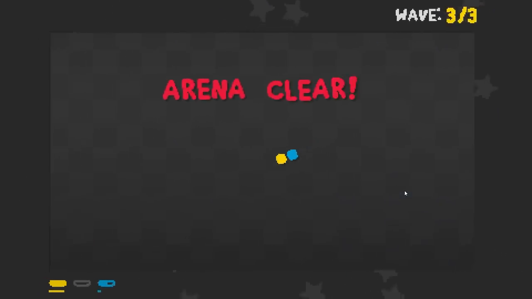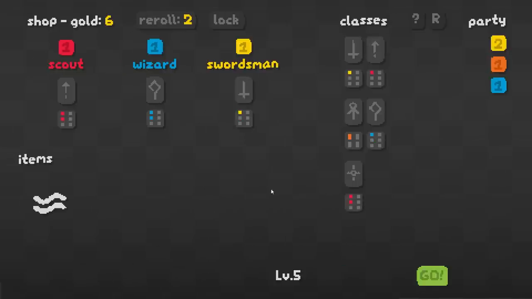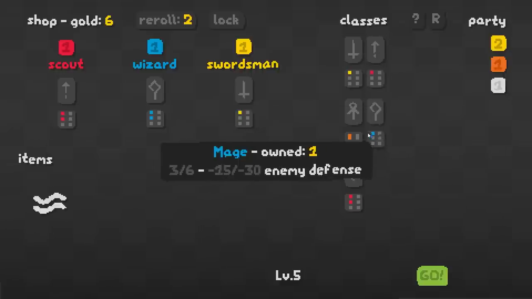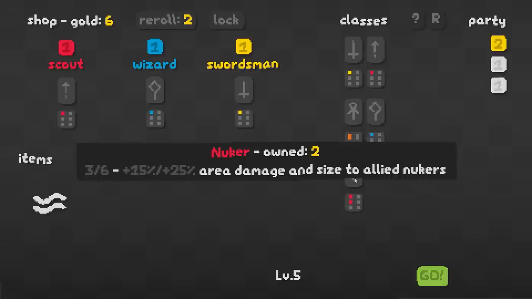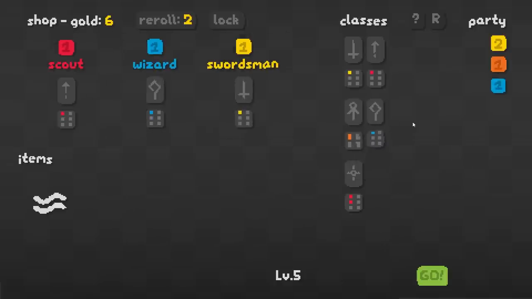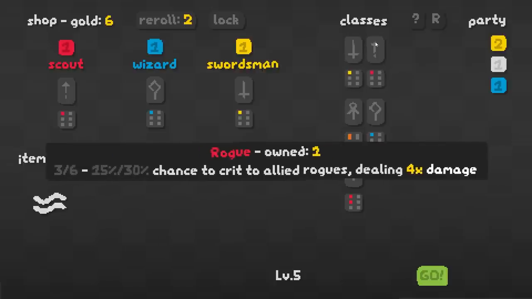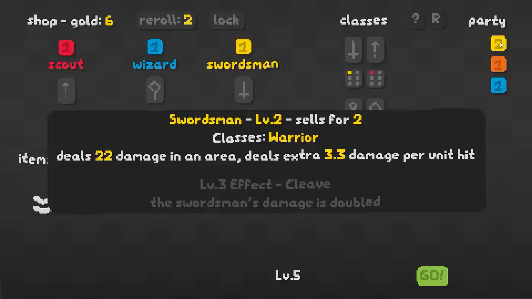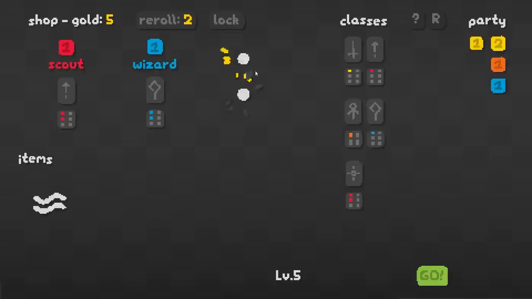That saboteur dies fast, but... Whew. Okay. So what's the nuker? Area damage and size to allied nukers. So we want to get another nuker, probably. Unfortunately, it seems like a rare class, maybe. Do I keep investing in the warrior? Oh! Deals 11 damage in an area with more damage per unit hit. That's kind of tempting. Yeah, let's keep leveling up this warrior for the heck of it. But yeah, nukers seem good. I think they're just kind of rare and expensive.